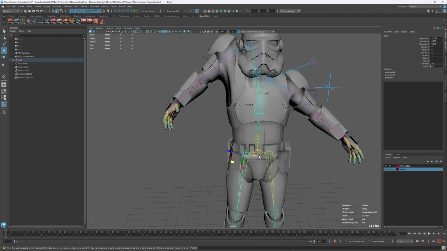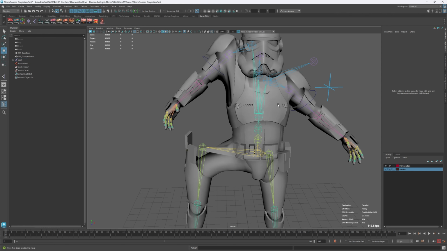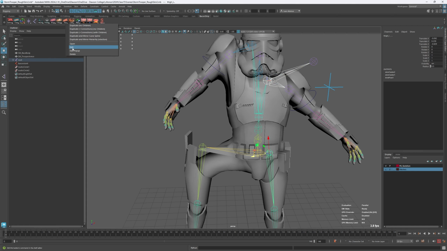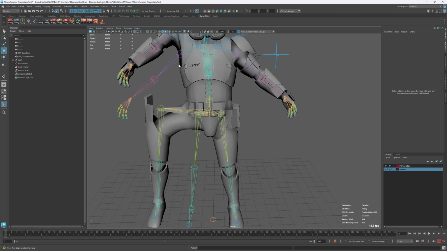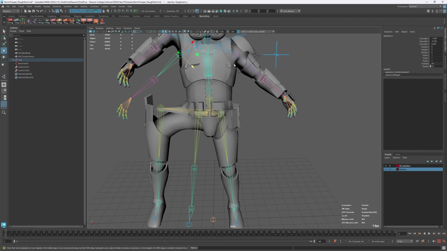So I'm just going to move this leg out of the way so we can see it in action. So I grab this thing, I grab that thing, and I go duplicate mirror hierarchy. It's going to name everything correctly. And you can do multi-selection like it just did. And now you have everything like we said before.